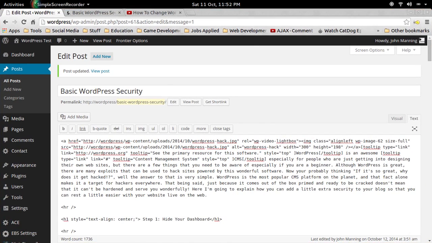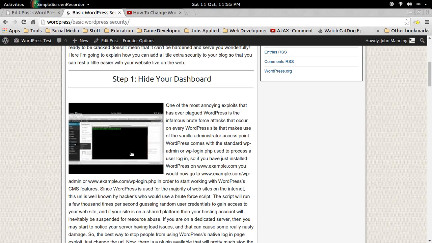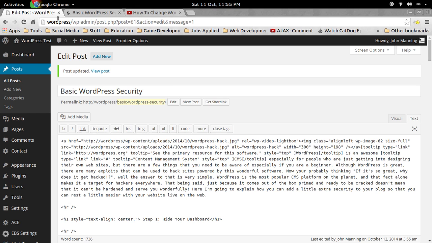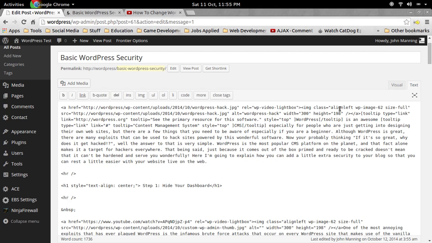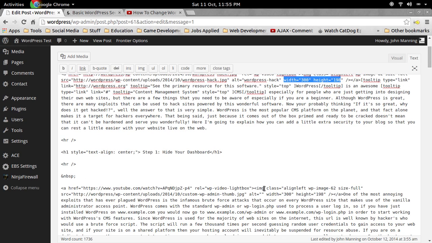So okay, that actually turned out being pretty simple. What I did was I just came up here to the very top. So I'm grabbing the attributes out of the image for this image here, and I just grabbed the class align left WP-image-62 size full, and then I just grabbed the width and the height out of there as well. And I put those in the image tag. So I have the class align left WP image 62 size full, and then the width and the height, which you can set to whatever.